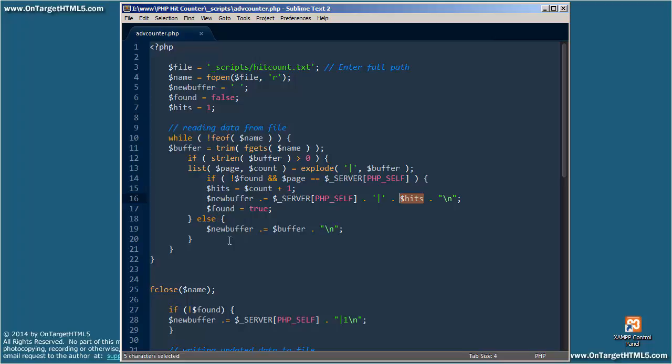When we get to the else, new buffer is going to be dot equal. In other words, we're adding to the buffer, and then I'm adding a line feed to it. So we go to the next line and walk through it again until we run out, until there's nothing left in that file. We're going to keep walking through this and building onto that new buffer until there's nothing left in the file.